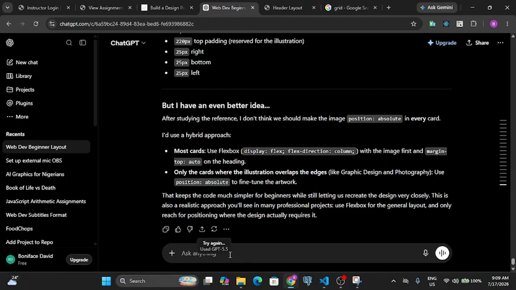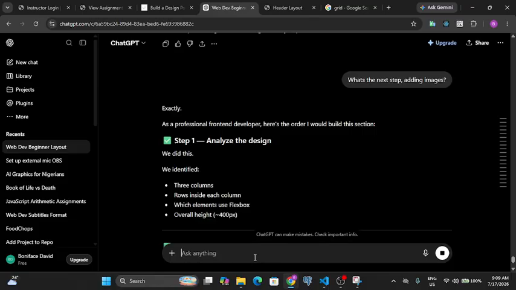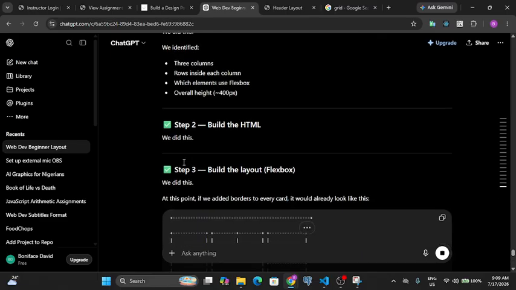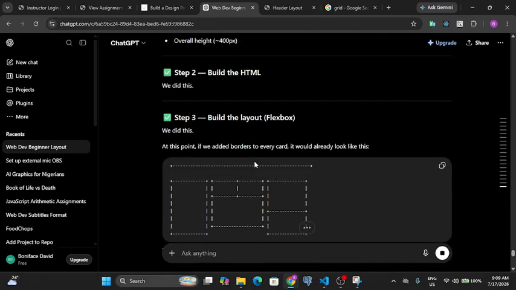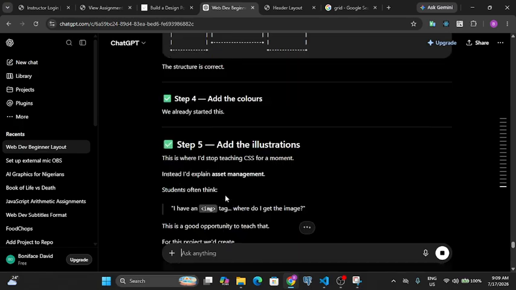Now I can ask it, what's the next step? Can I add in images? Adding images. It says that we build, analyze somewhere, this kind of thing. Build the HTML, we did this. Build the layout, we did this. Add the colors, we started this, we've done this. Add the illustration.